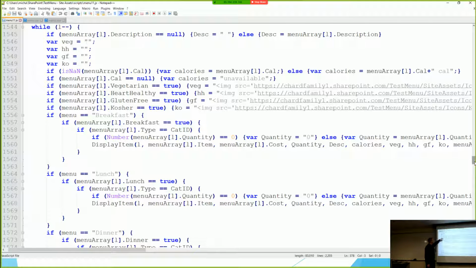Here you can see where it's starting to add the calories. You have, is it vegetarian, heart healthy, gluten-free, or kosher? And it has icons that it adds to that piece. So it's building that HTML to create it. I'm creating image tags that finally go into the piece. After I've built all the different pieces that go with it, I go through another function that's just the display item, and I feed it all the information that I've just generated for that one piece.